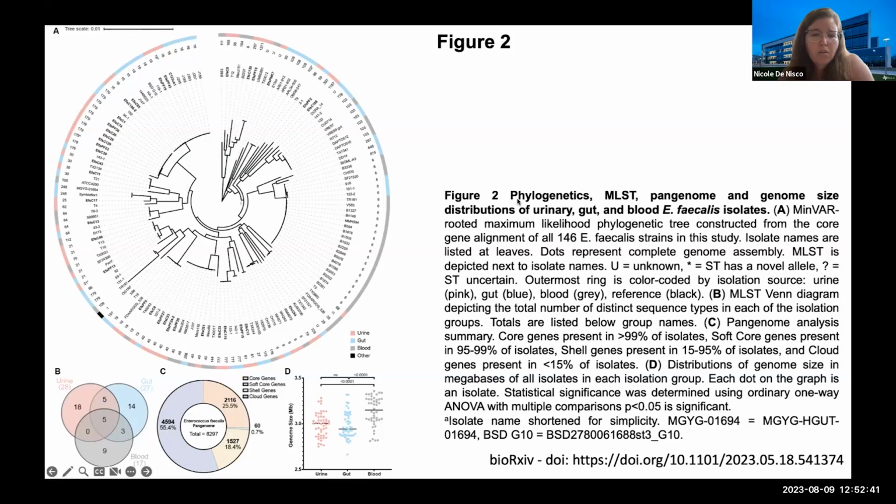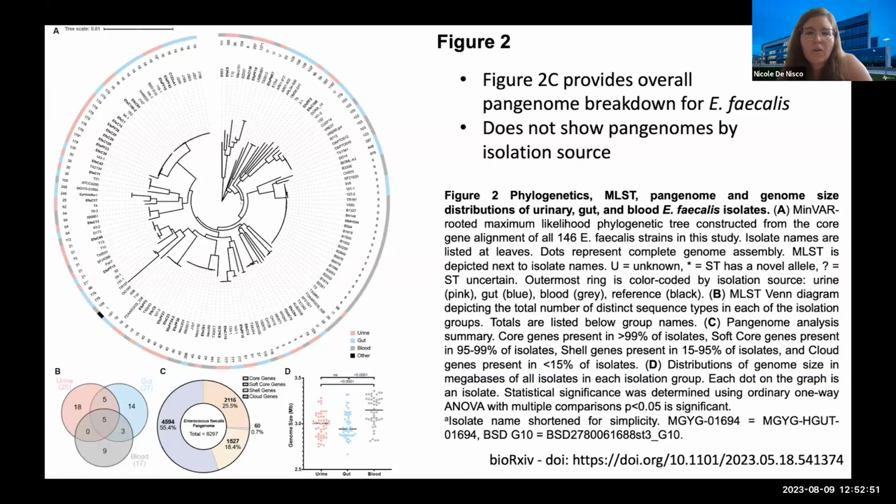All right, so this is an example of a figure from one of our papers. This is figure 2. And for this figure, we actually have supplemental data. That's what I'm going to show you next, and I'll explain why it was included as supplemental data.